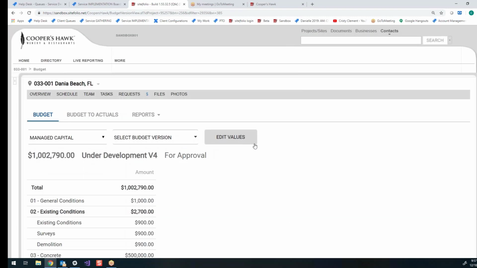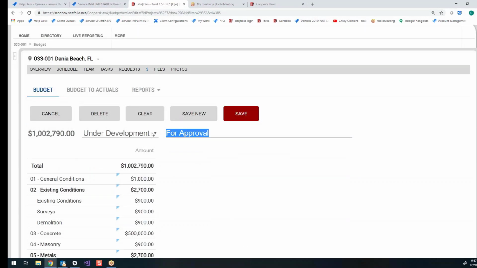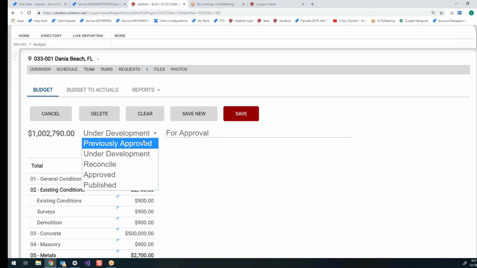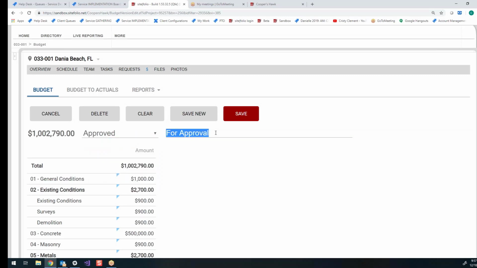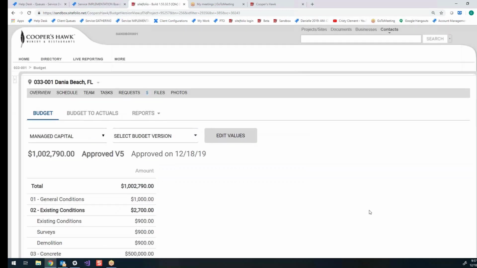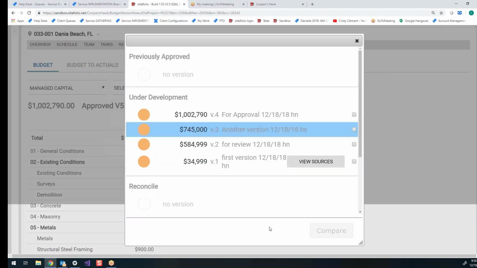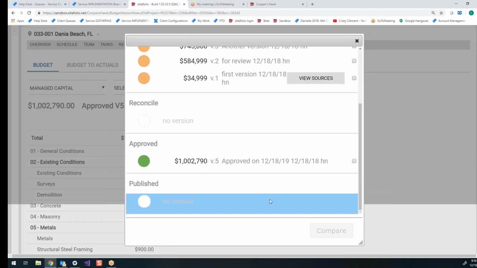So quickly, to approve a budget, and you guys will need to talk about who approves, when it gets approved, that sort of thing, all you need to do is select Edit Values, and then change the status from Under Development to Approved. And then Save New. And there's our approved budget.